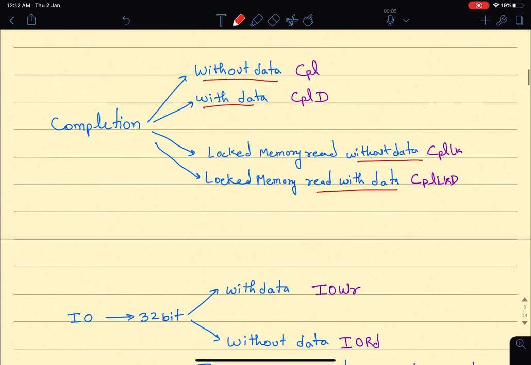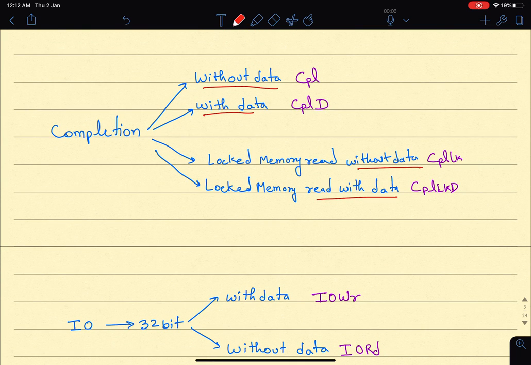IO transaction. Similar to what we saw, any PCI device can have memory address space, but legacy PCI devices will have IO address space, not the native PCI devices. It can be 32-bit, with data and without data. So with data it is IOWR, and without data IORD, simple for the transaction.